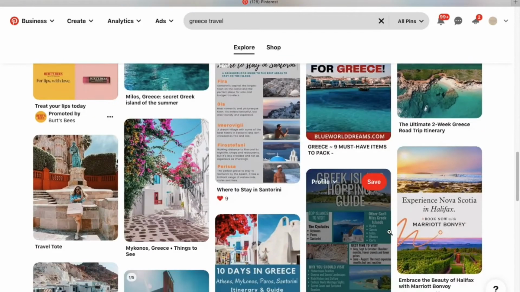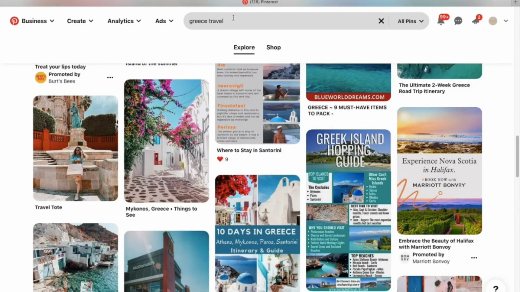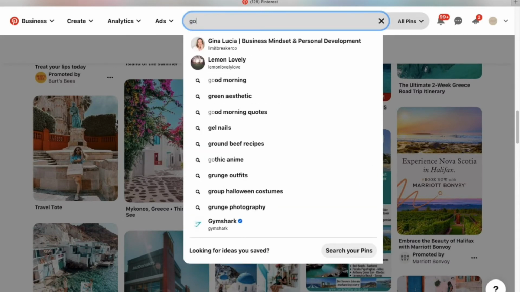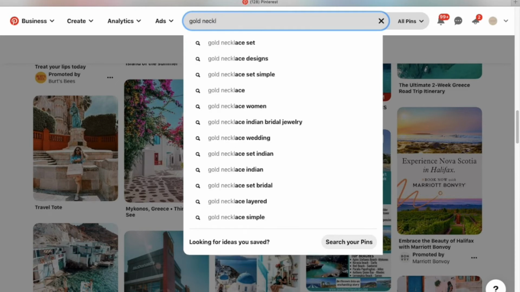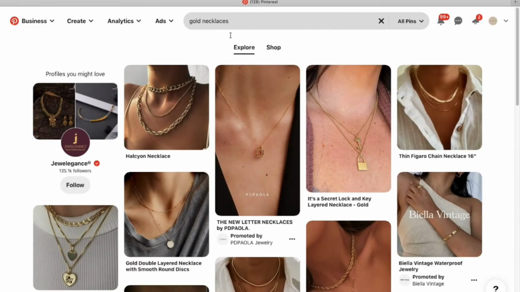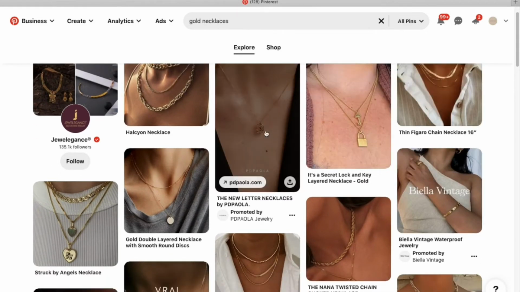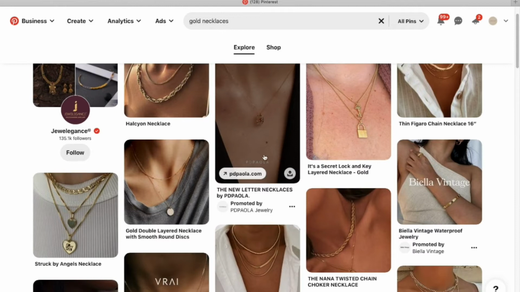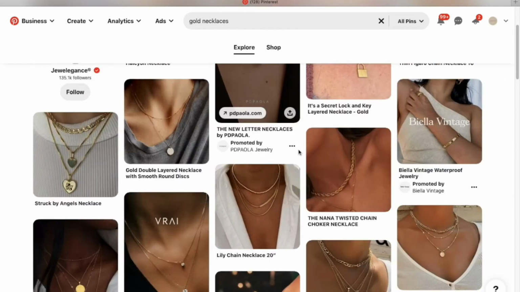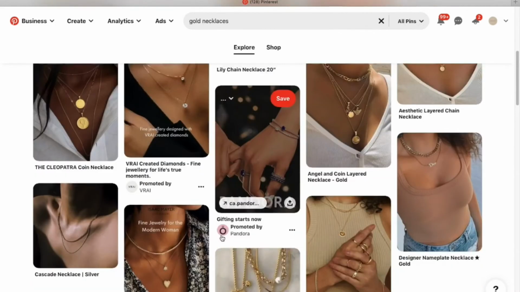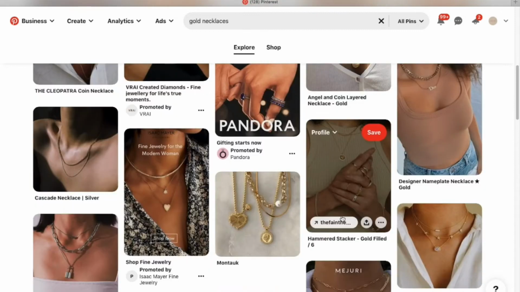Now let's take a look at product photography. So I'm going to search gold necklaces. And you can see here, as this is a product, we're getting a lot more just still product imagery. You'll notice some of the promoted pins have the logo on them, which is to build brand awareness while they're promoting themselves. But a lot of them here are just static images.